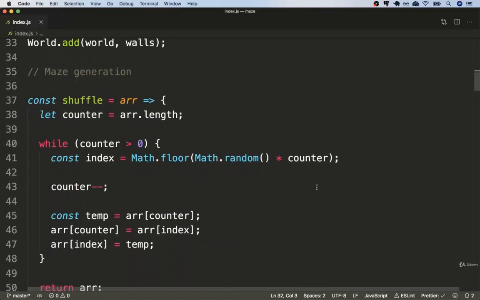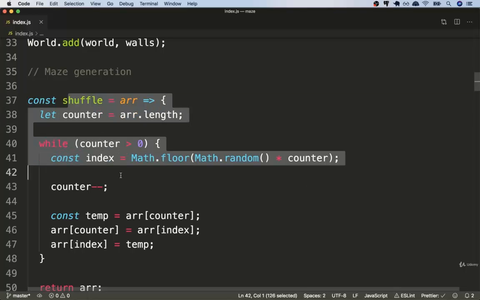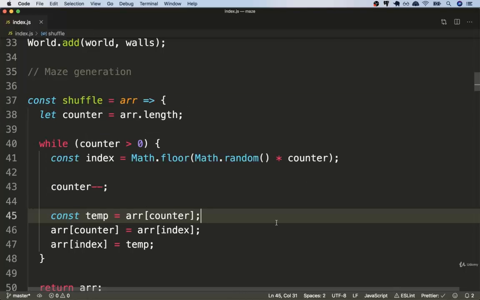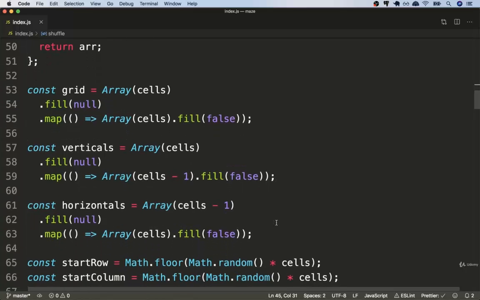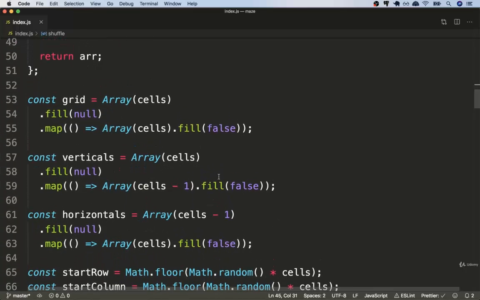I'll then take a look at maze generation. Nothing inside of shuffle has any reference to those variables, so no problem. And we get to the first place that we need to start to do a refactor, where we create grid, verticals, and horizontals.